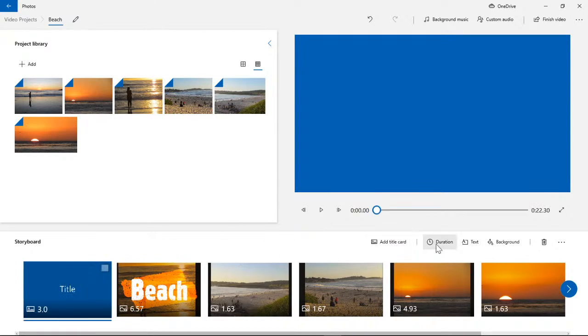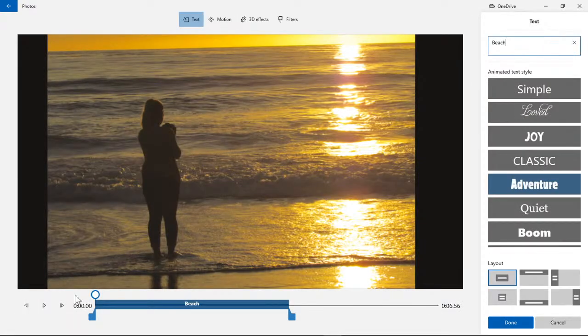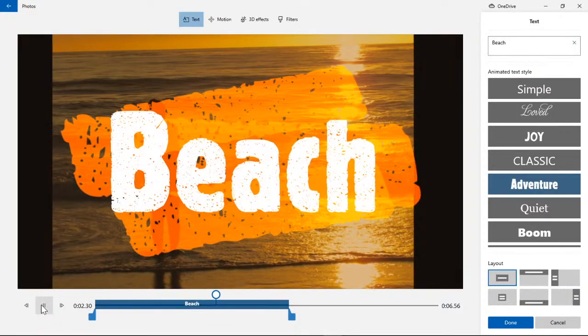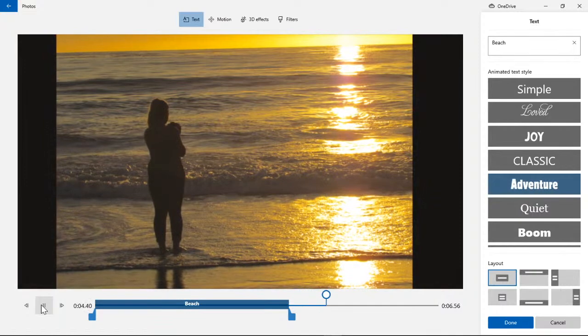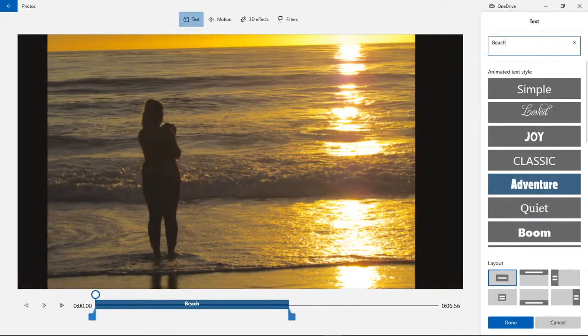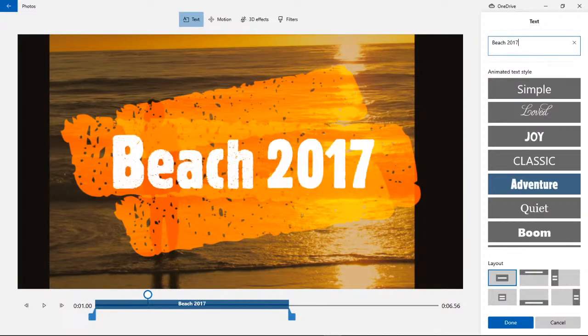And if I go to, I don't want to do that. What do I want to do? I'll select this one and say, there we go. Okay, so this is what it looks like now. And I can change it to whatever I want. So I could say beach. Oh, I think this is on the 2017 I took this.